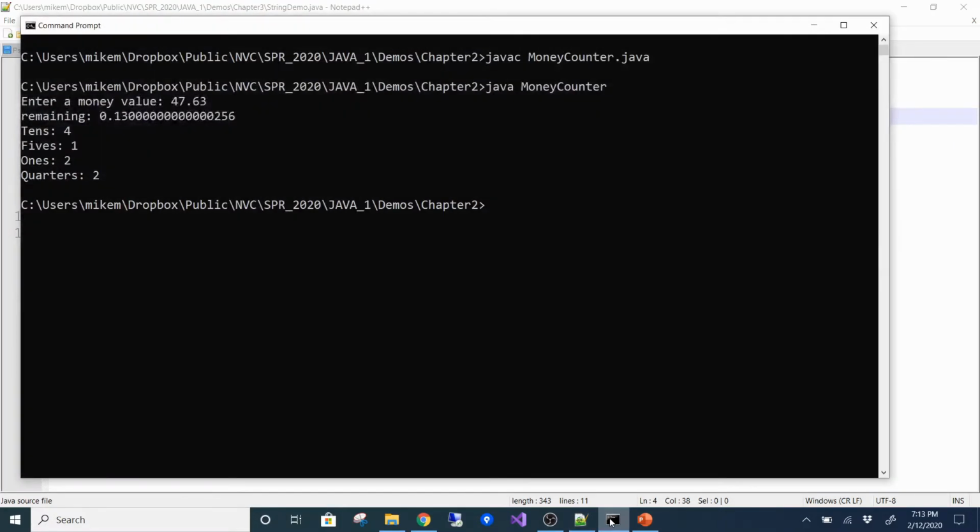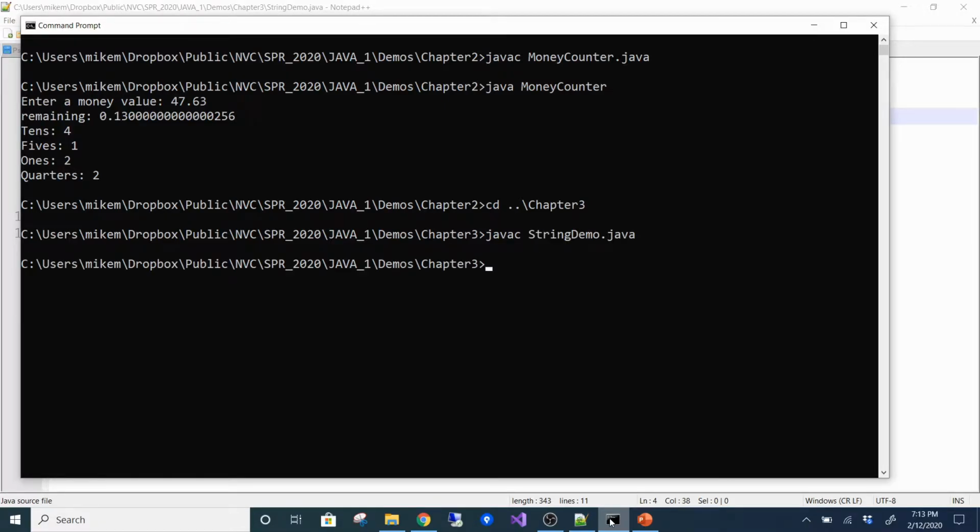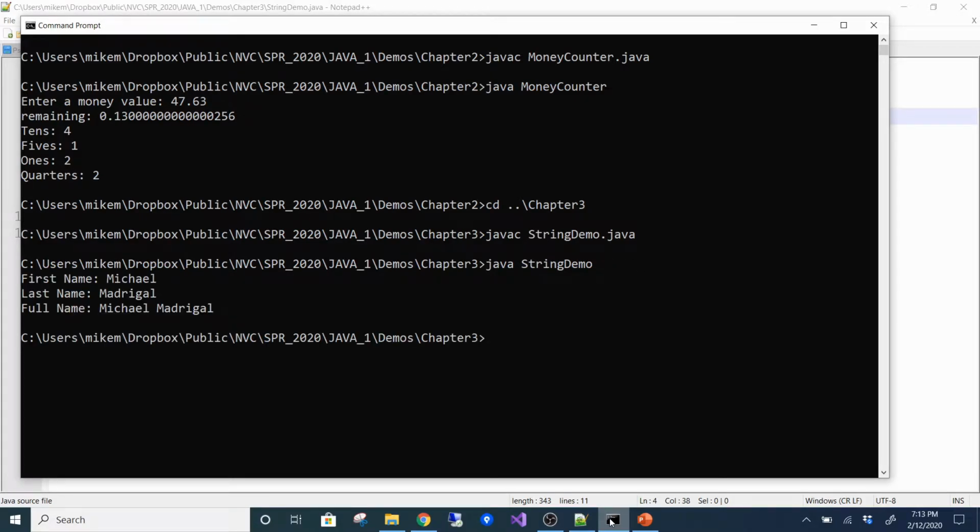So when I come over here, I have to go up to chapter 3. Dang it, chapter 3. All right, and then compile. Forgot what I named it, string demo. Okay, compile, and then run. All right, I'll just get that output.